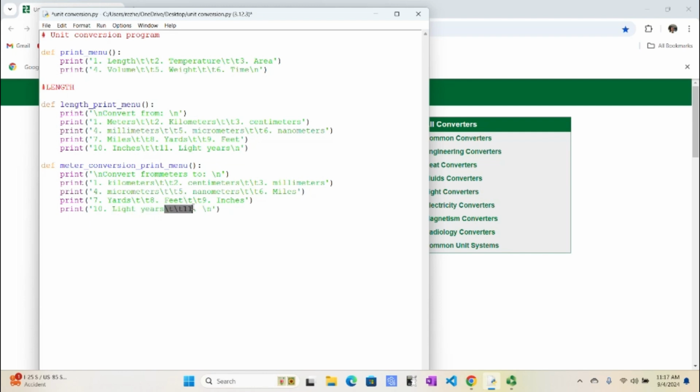And we can get rid of all of this. I'm going to change these to capital letters, since these are the beginning of the words. All right, so that's how we create that first function. It converts meters to kilometers all the way to light years. So that's the first function that we're going to make.